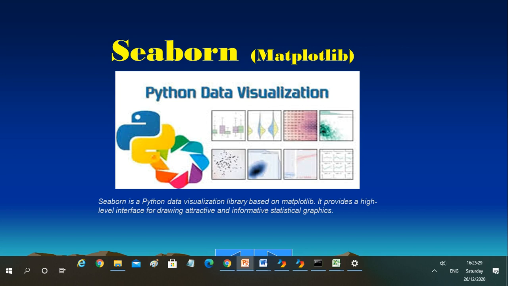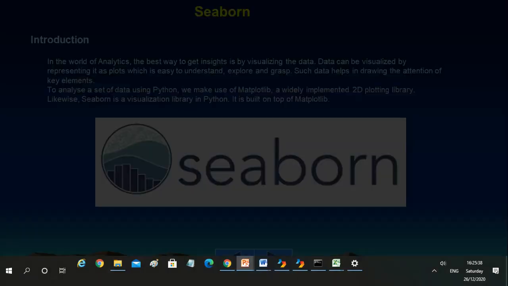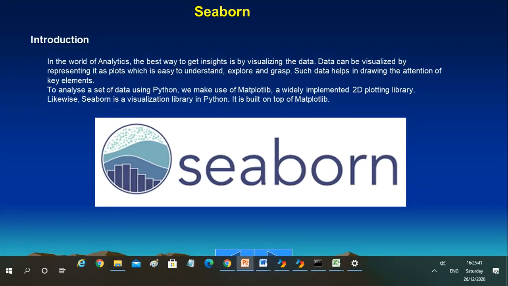Seaborn is a Python data visualization library based on matplotlib. It provides a high-level interface for drawing attractive and informative statistical graphics. In the world of analytics, the best way to get insights is to visualize. Because if you are in a position to visualize, at least half of the job is done. Data can be visualized by representing it as a plot, which is easy to understand, explore and grasp, and which helps in drawing attention to the key elements.